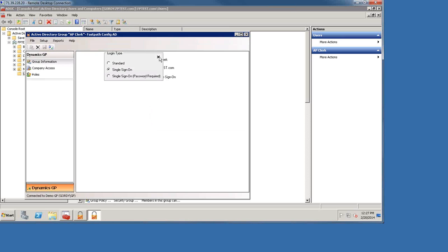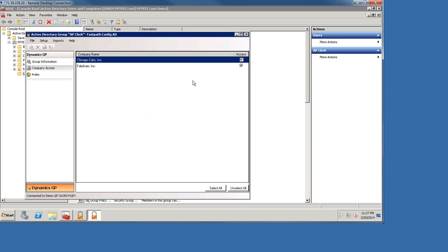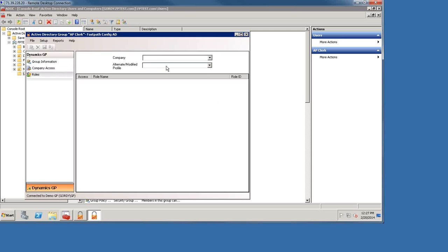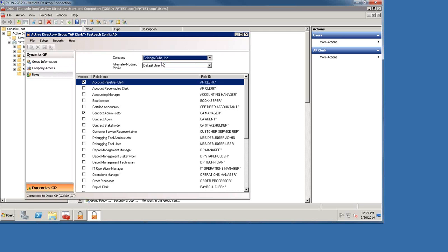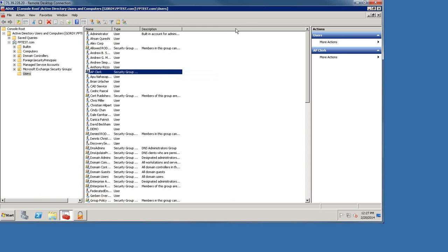tell it what login type members of this group should have, what companies members of this group should have access to, and what roles within these companies members of this group should have access to. So what this means now is a new user comes on board. Okay, they can be made part of the AP Clerk Active Directory group, and they will be automatically provisioned with the GP security based on the group settings. So the user will be set up, they'll be added to those companies, and they will be given those roles. So then they can log into GP without anyone having to touch that user individually.